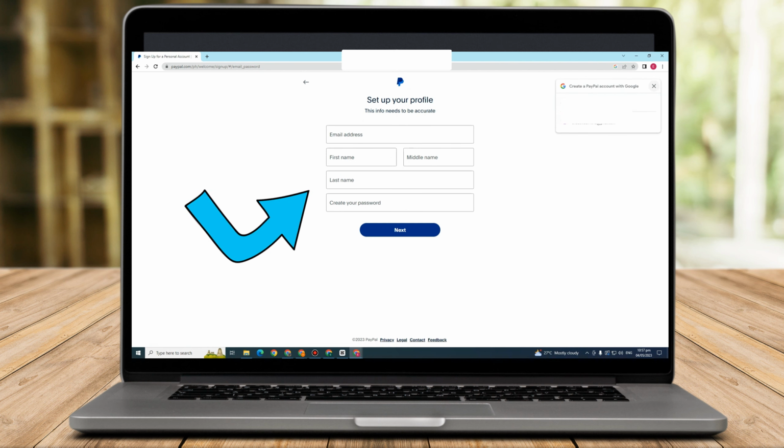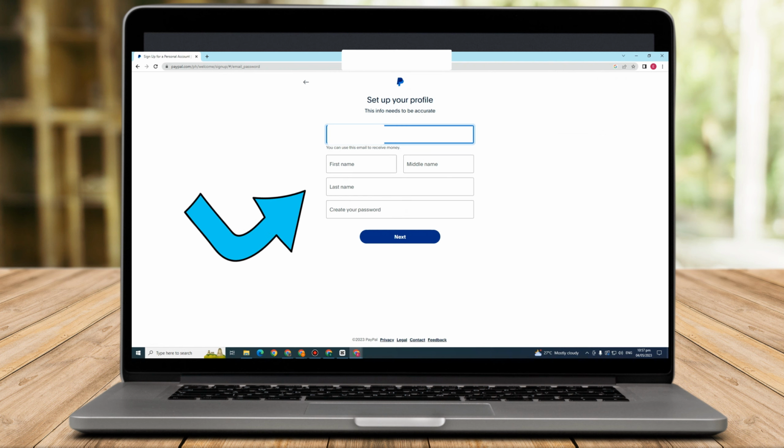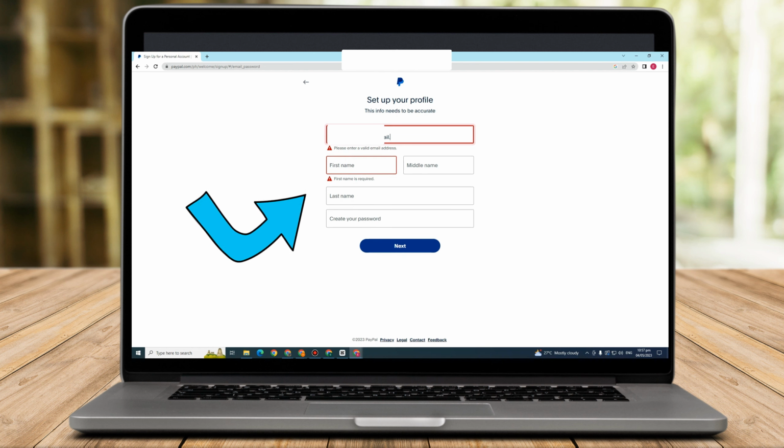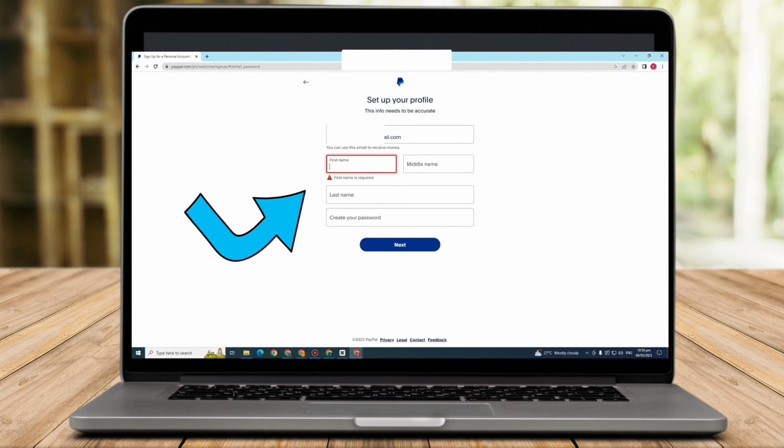Once done, you have to set up your profile now. Of course, people need your email address. Make sure that this is a valid email address, and that you haven't used this email address for another PayPal account. Okay, that should be clear.